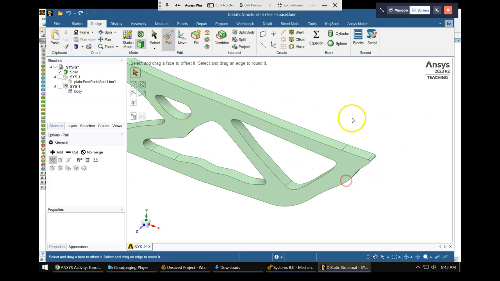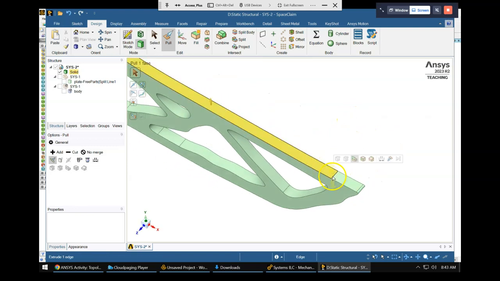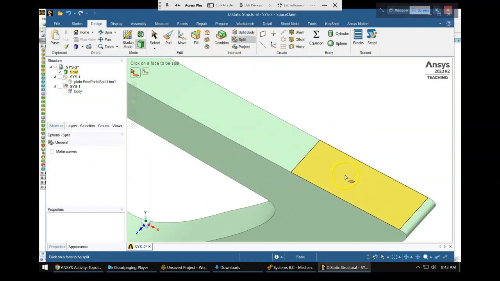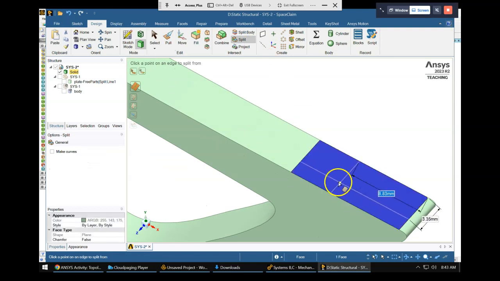If your model does not have a split line somewhere in here, you do need to add that. The way you do that, you do split under design, and you click on the surface you want to split, and you just drag. It's approximately 10.